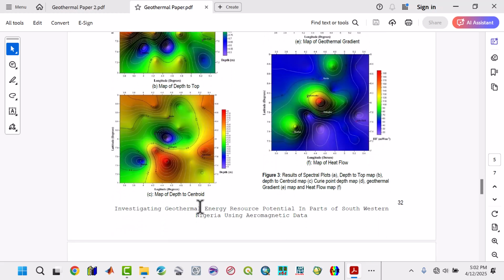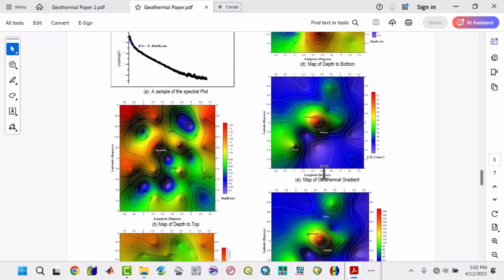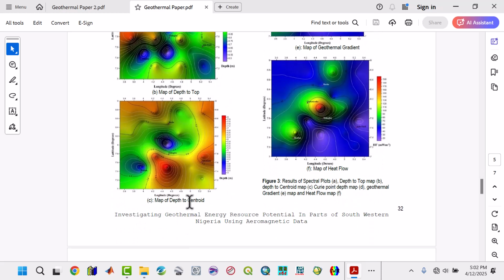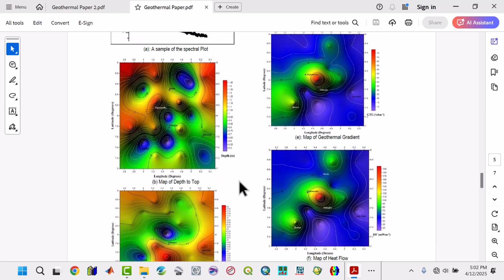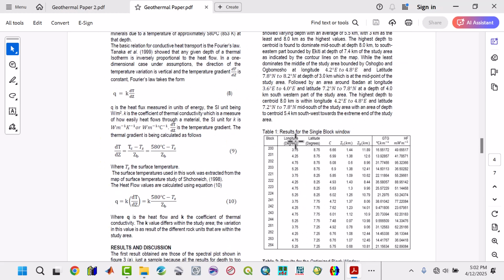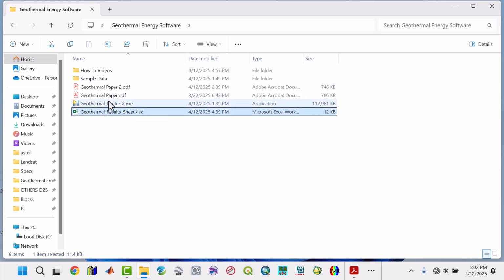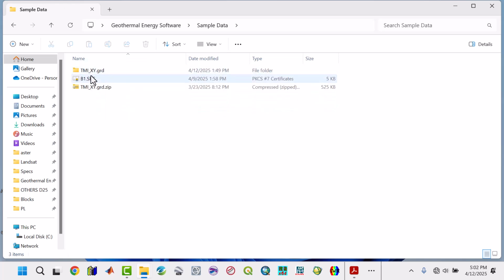It's too tedious. Either we come up with the heat flow map, geothermal gradient, map of depth to the bottom, depth to the centroid, and the rest. All of the maps and this table you get. And you are also going to have the Excel sheet of the results you get from this, which you're able to use software to plot. And there will be sample data for you to test.